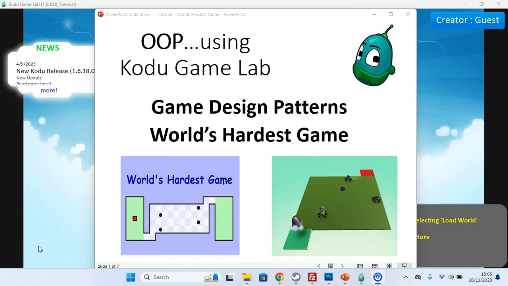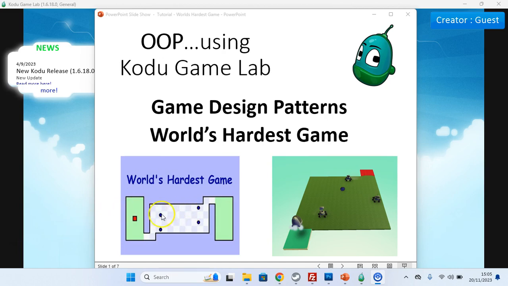In this video tutorial we are going to attempt to make a version of the world's hardest game, which is an arcade style game which is available online. World's hardest game is played in a top-down view, and you are a little red square who has to get from one safe zone to another, avoiding any enemies and occasionally collecting coins. We're going to create a 3D version of this using Kodu.